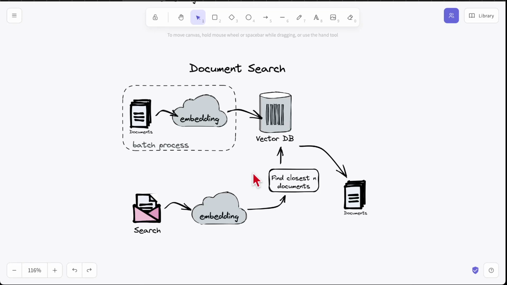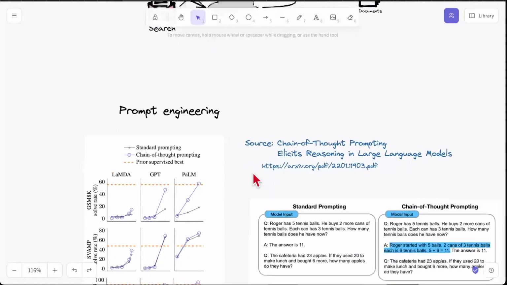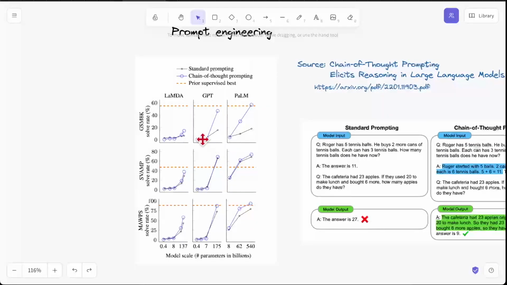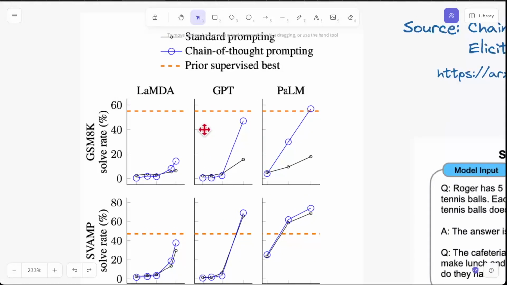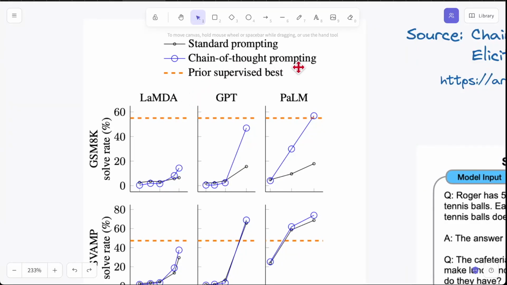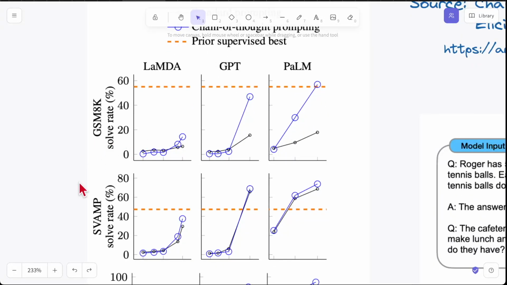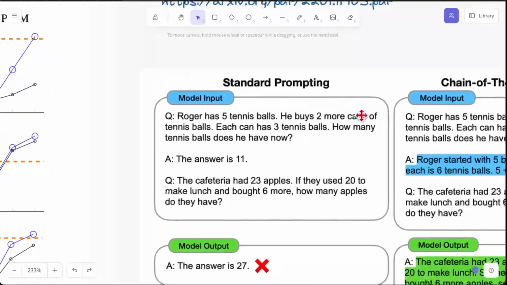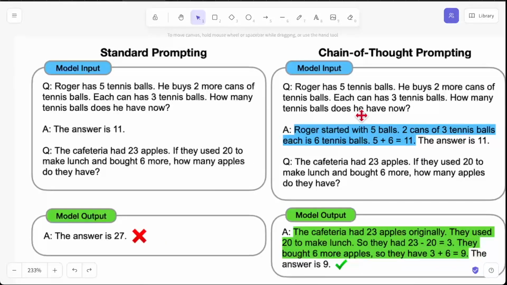Another important building block is prompt engineering. Prompt engineering works surprisingly well. Here on the left, I have the results of this paper called Chain of Thought Prompting. What they do is basically show you first that chain of thought prompting is always better. They have different text models, and they run them on different tasks. And chain of thought prompting is really surprising because we are not using a different model. We're not retraining it. We're not fine-tuning anything. What we do is we just change the way we give it the prompt.